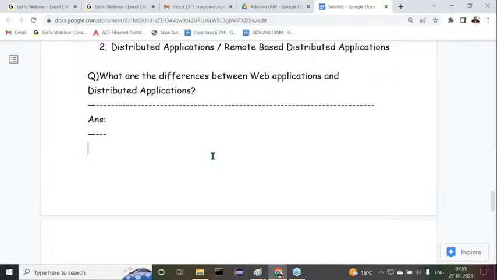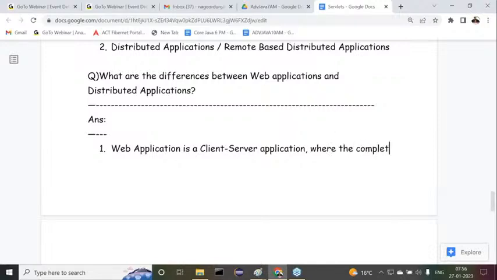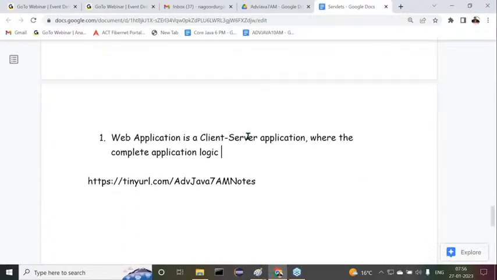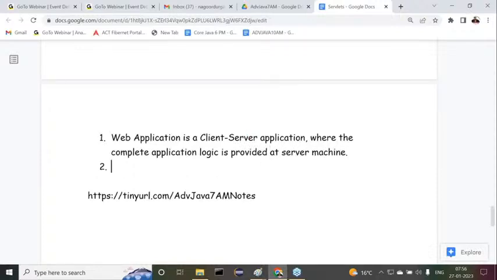What exactly is the meaning of web application? First definition. The very first point is: web application is a client server application. Listen carefully. Web application is a client server application where the complete application logic is provided at a server machine, only a single server machine.